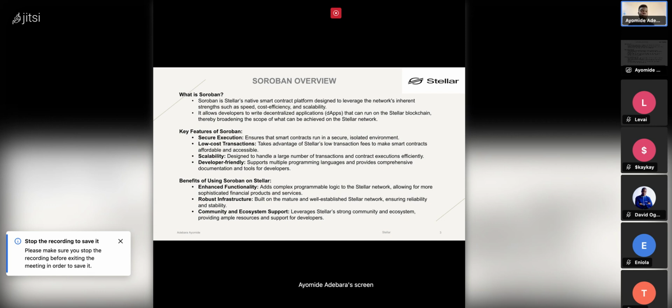Stellar supports multiple languages, and it in fact provides comprehensive documentation, as this lecture is one of the opportunities Stellar has given out to developers to build on the blockchain. So it supports different languages for the SDKs, and also for the smart contract. It basically supports Soroban, which is Rust. It's a framework that was built on Rust.